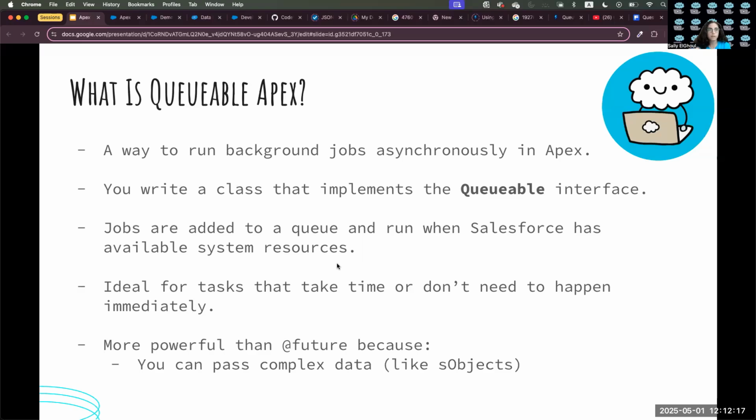Part of it we discussed when we explained future methods. You can pass only primitive data types, and we saw together the errors that we got when we tried to pass more complex data. Here we can pass more complex data like SObjects. We can pass a list of SObjects. We can even define a custom class and pass it as an object to the method. So we'll see a couple of examples today and how it will work.